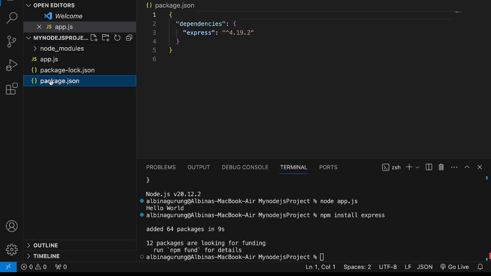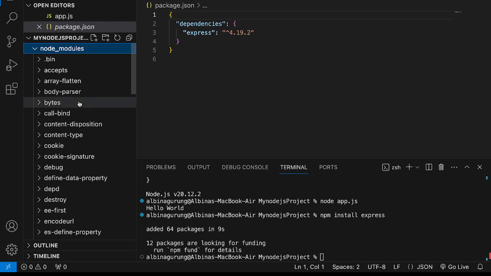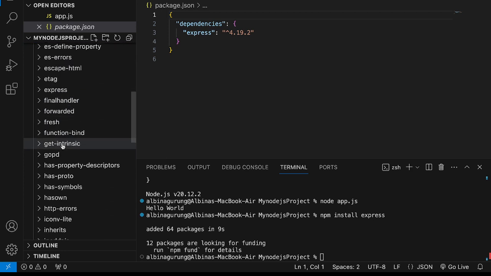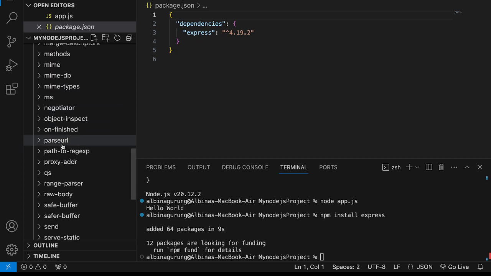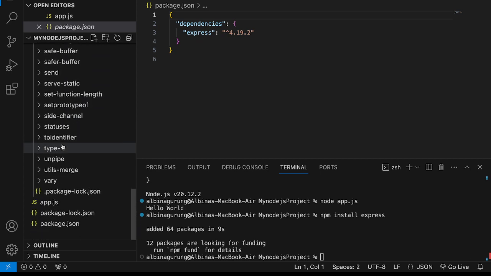And another package.json has also been added. All right, so this Express is a package which we will need in any Node.js project, because it does all the server setups and everything. If you see this Express folder, it's down here in this part.